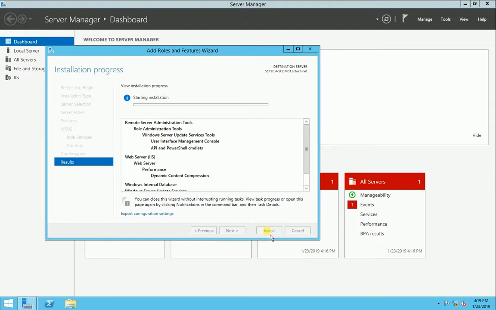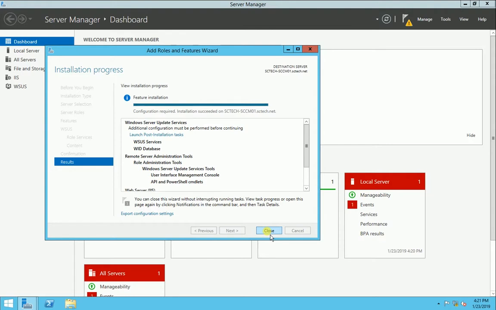Again, we have to wait till the installation gets completed. Okay, so installation has completed. Now let's launch post installation task. As you can see here, it's showing configuration required. So we need to configure the WSUS. One more thing that you have to know is that to configure the WSUS we require internet connectivity in the server. So let me quickly connect the internet in the server, and then I'll start the configuration from here.